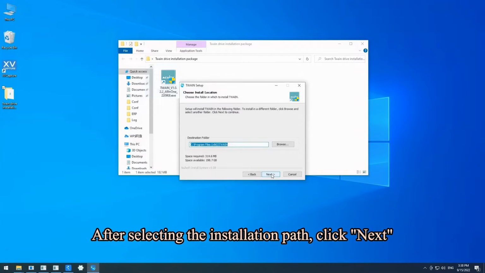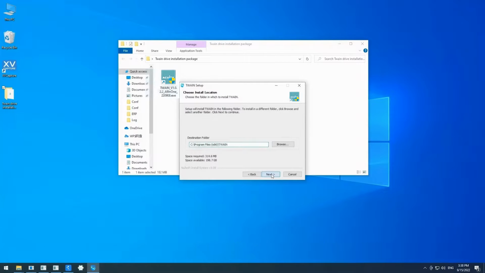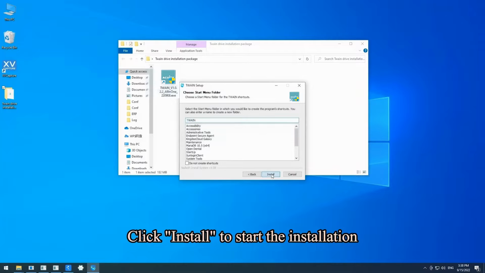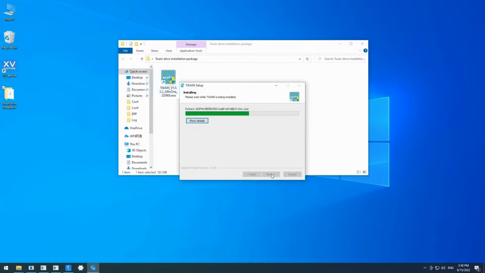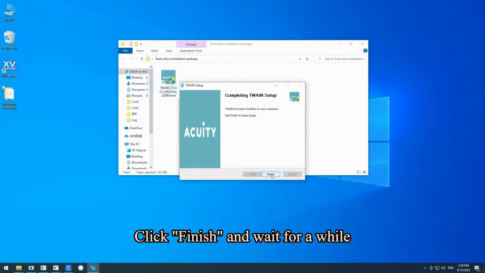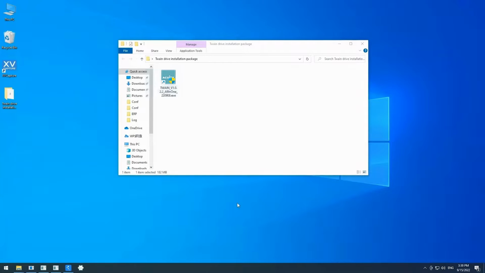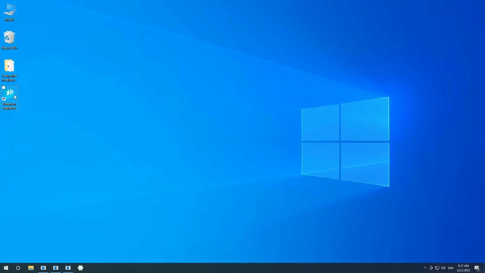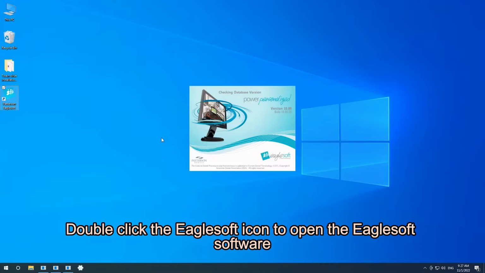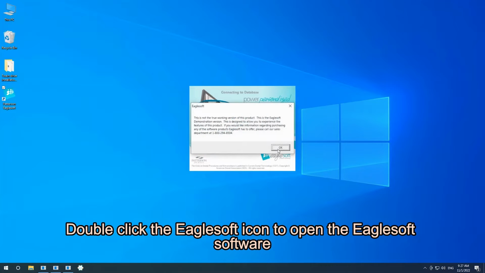After selecting the installation path, click Next. Click Install to start the installation. Click Finish and wait for a while. Click Cancel. Twain Drive installation completed. Double-click the Eaglesoft icon to open the Eaglesoft software.